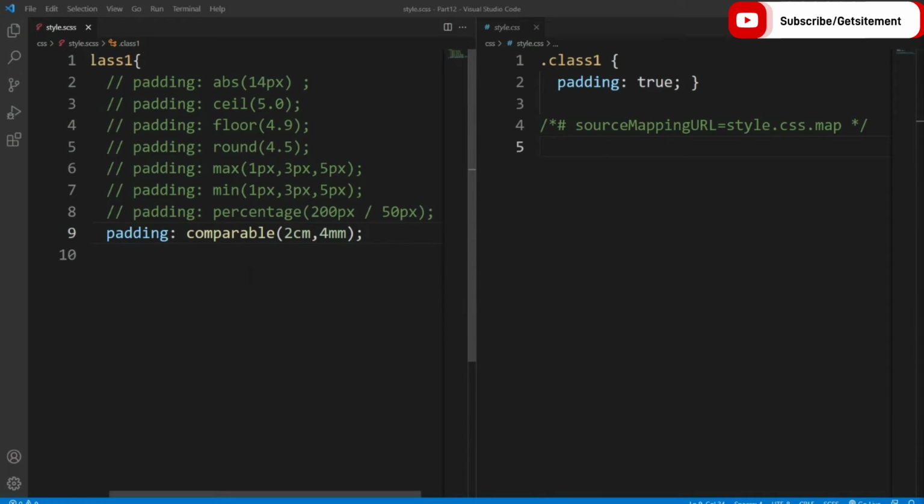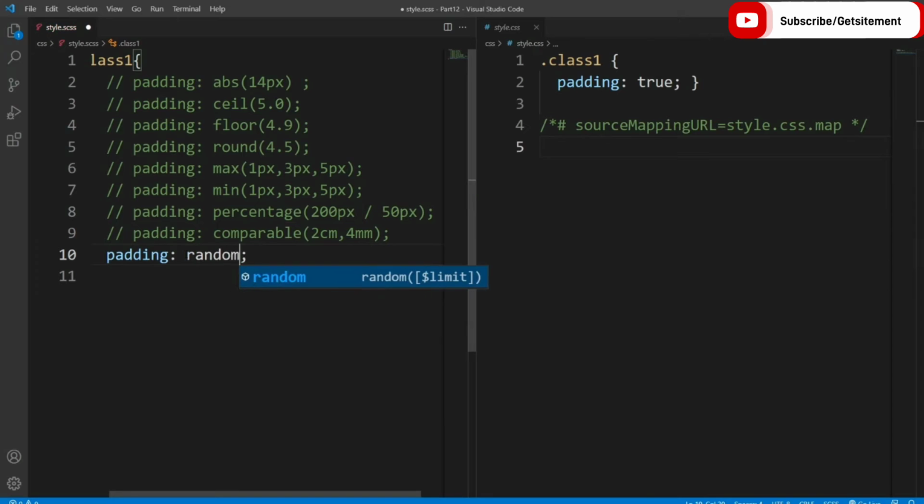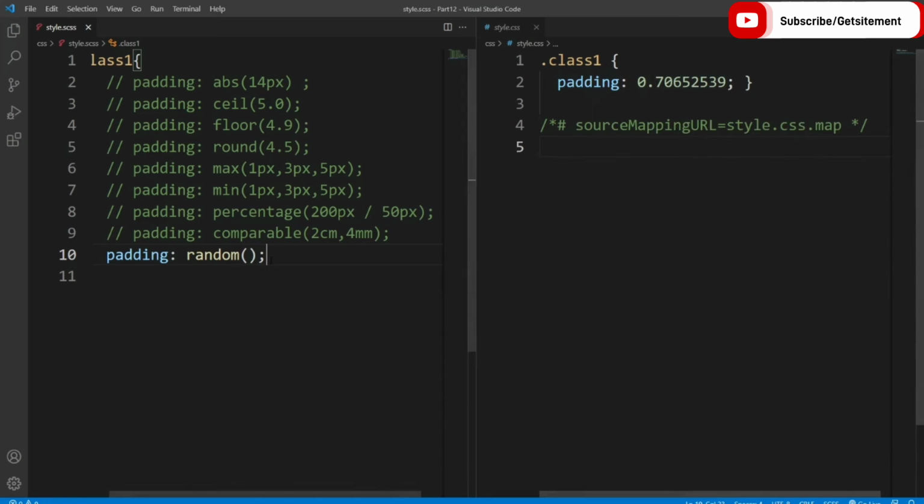Let's talk about our next function, which is random. So I'm going to duplicate this line and comment out the previous one. So here I'm going to type random. This function always returns a random value. If I save this file, as you can see, it returns a random value. If I save this file once again, you can see it returns a different random value.